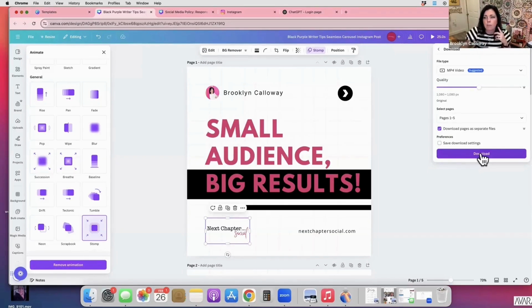Okay, so I'm gonna download these as individual pages. That way, each video is its own separate video, or each slide is its own separate video, and it doesn't play through without the client being able to stop it. So it's important that you click that one little, download pages as separate files. Save it as an MP4. When you have animation, if you don't save it as an MP4, it doesn't play as a movie. So you have to do that.